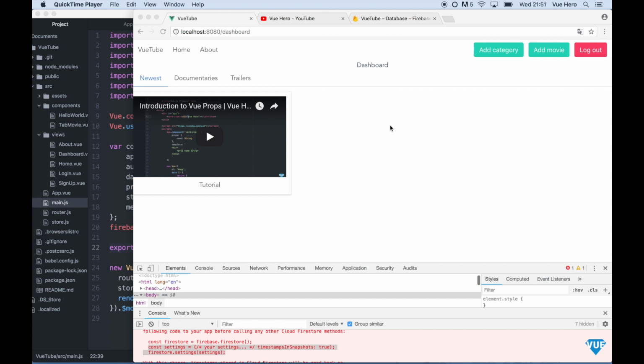In this part we are going to make it possible to switch between these tabs and make sure that only documentaries are listed under this tab and trailers under this. The newest will also just be limited to the 6 newest movies.